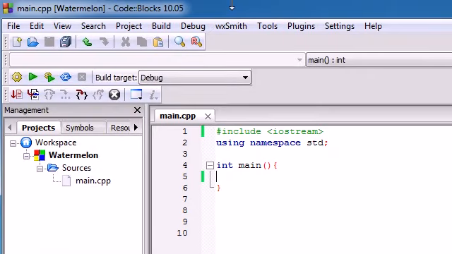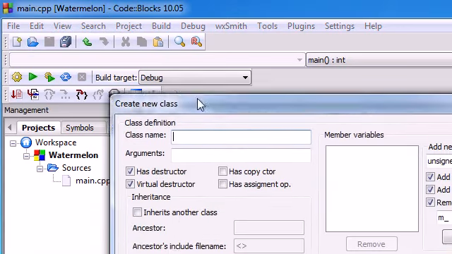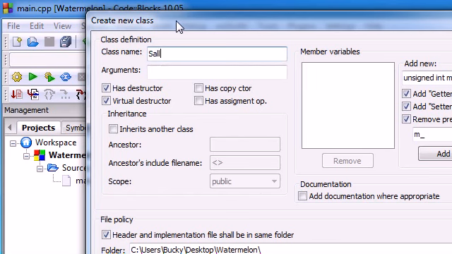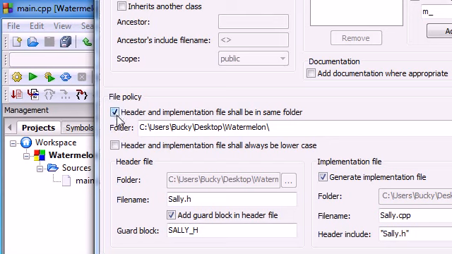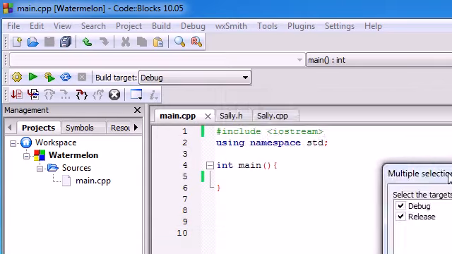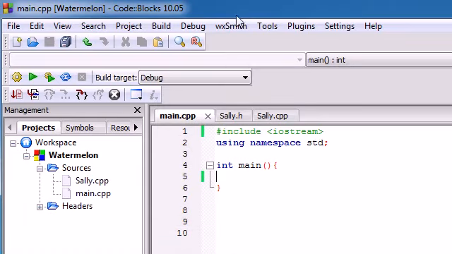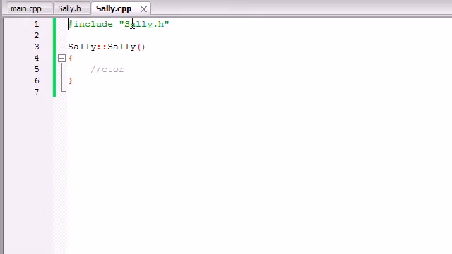Just a refresher from, I probably did this like 20 tutorials ago. In order to create a new class, press File, New Class, and then name your class anything you want. I'm going to name mine Sally, and I don't think we covered destructors yet, so let's uncheck those and make sure we're working in the same directory as our main CPP. Go ahead and click create, and of course it's going to give you these two confirmations. Yes, of course I wanted to do both of those. And now we've got two new files, a Sally header file and a Sally CPP file.